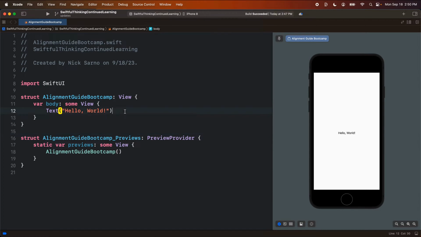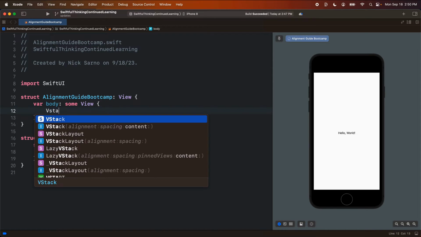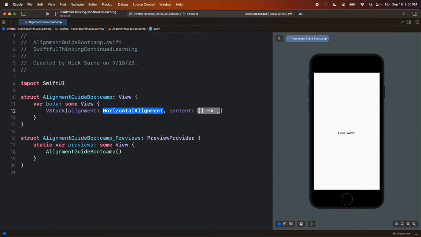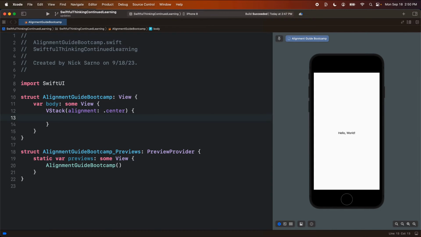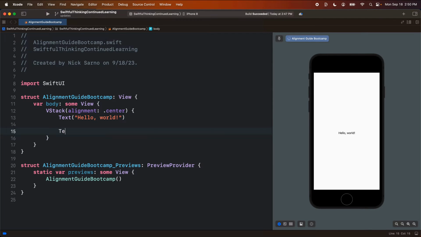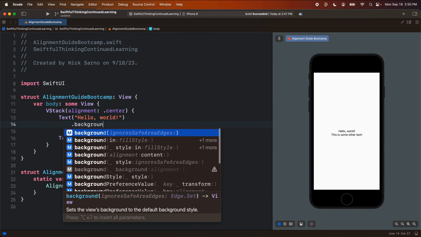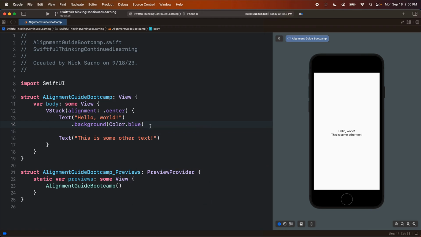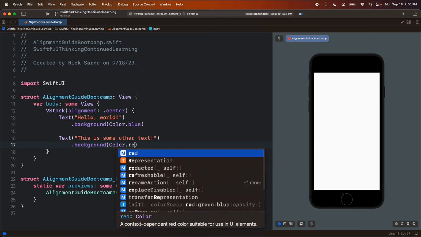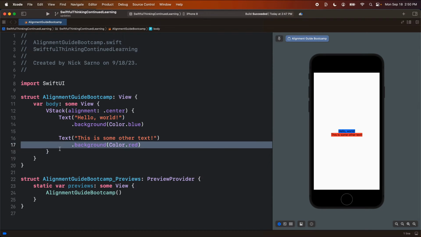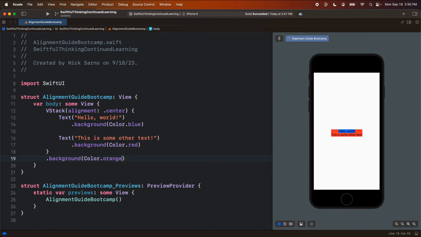All right, we're going to start this off pretty simple. I'm going to make a VStack here and let's use the alignment. By default, the alignment of VStacks is center. And inside here, let's put some text that says, hello world. And let's put another text that says, this is some other text. Cool. I'm going to make the background of this one Color.blue. I'm going to make the background of this one Color.red, and let's make the background of the VStack Color.orange.